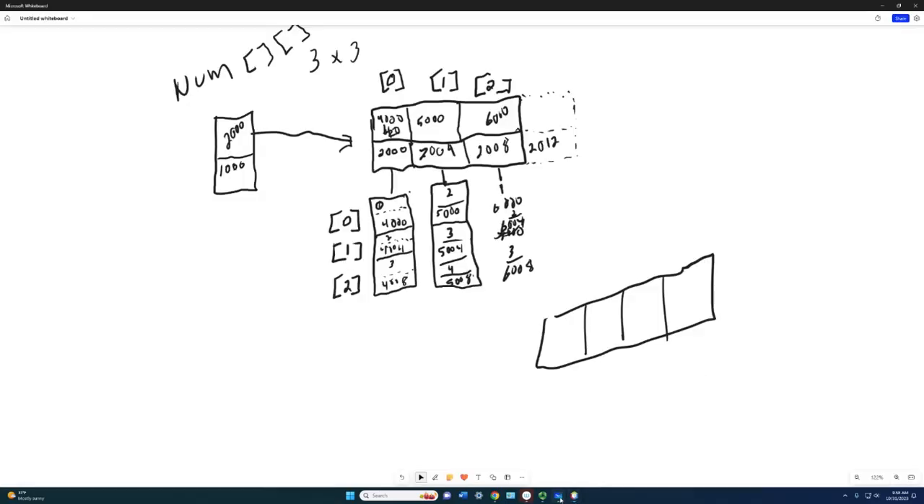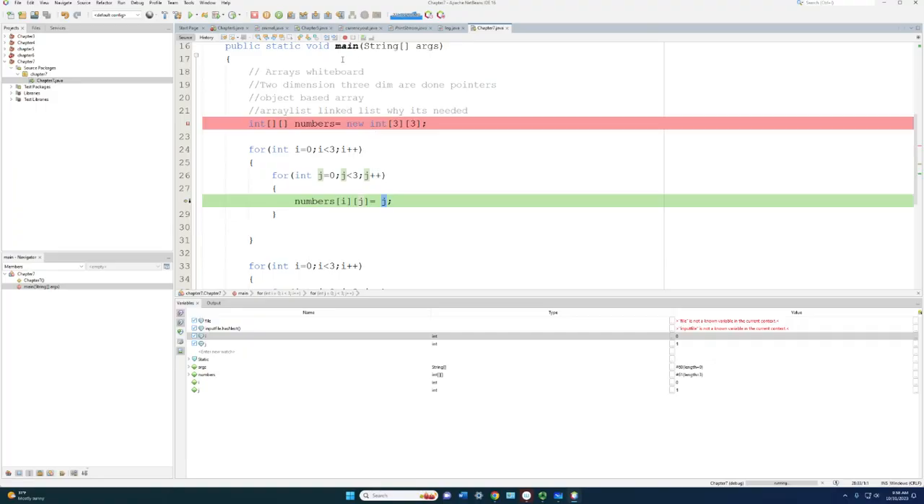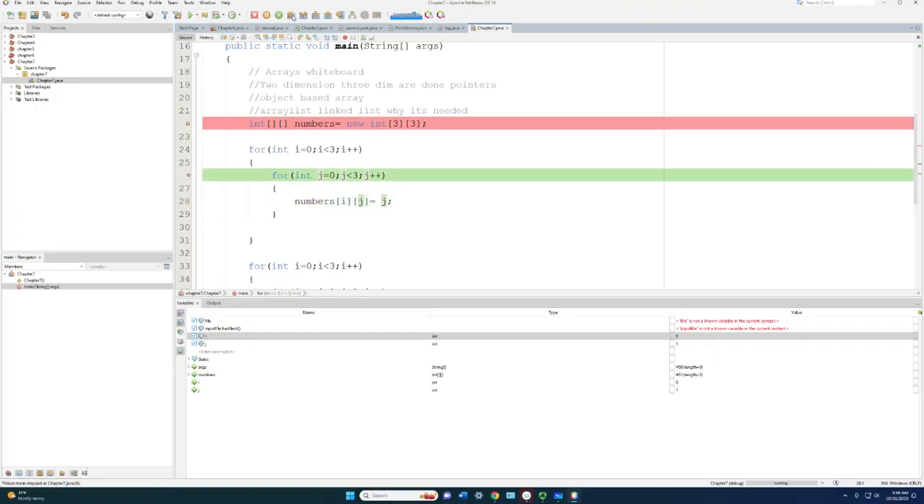So what we're saying is numbers of 0, 1 equals 1. So let's scribble that out and put a 1 there. Okay, we got a 1 there. All right, now let's go back to our code, and we run this again, and j is still running. The j loop is still running.